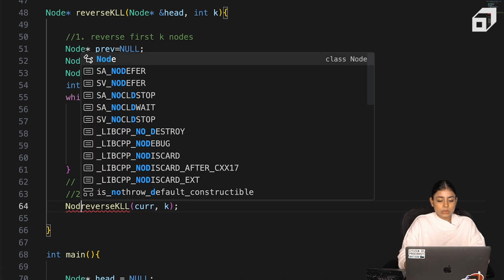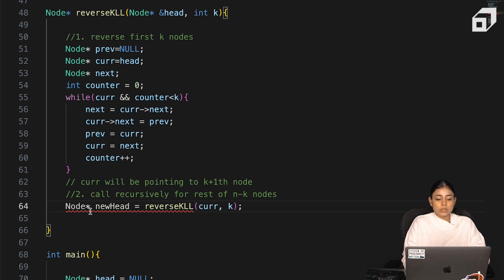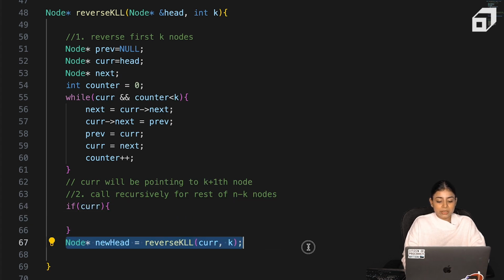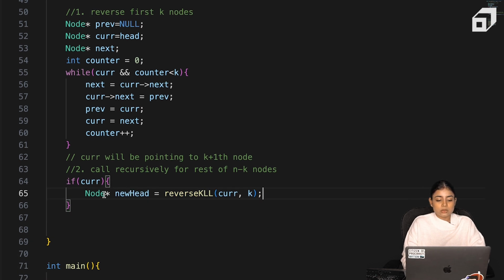Okay, and this will return us some new head of the linked list, which is reversed k at a time. And while doing this, let's also check if current is not null. If current becomes null, if the linked list ends, then we don't have to call this function recursively again. So if current is not equal to null, only then we'll do this.